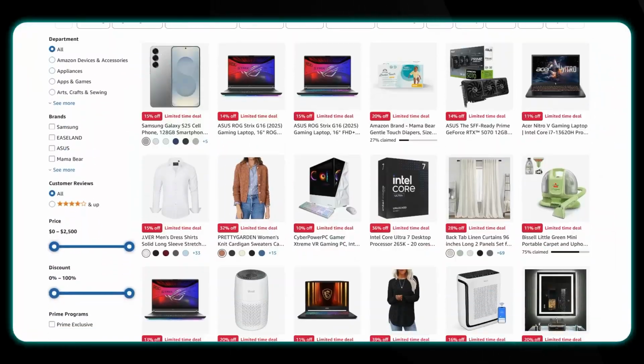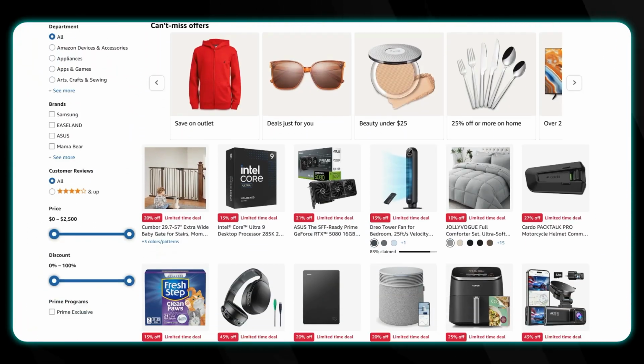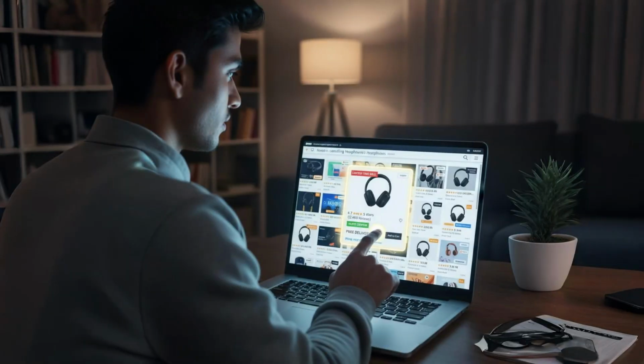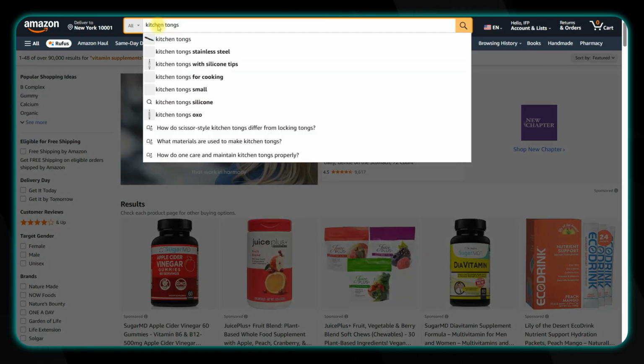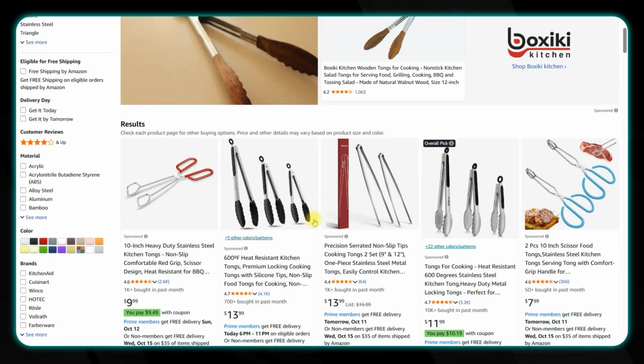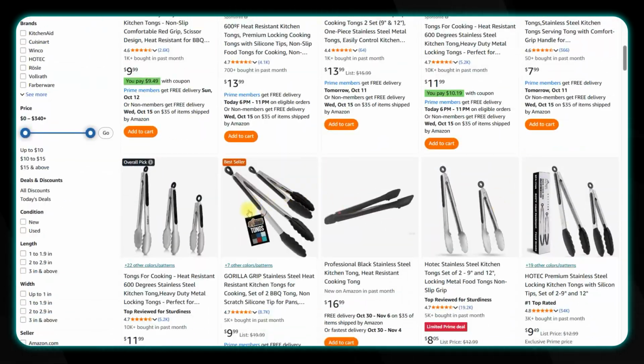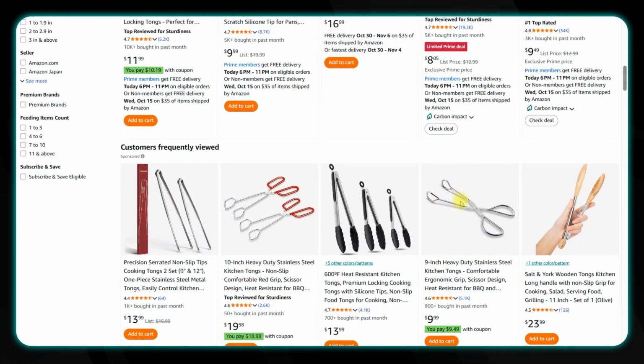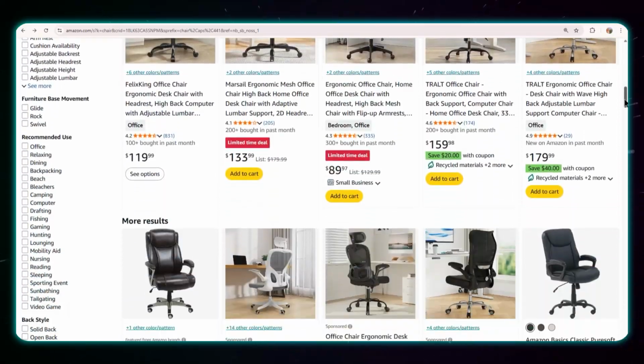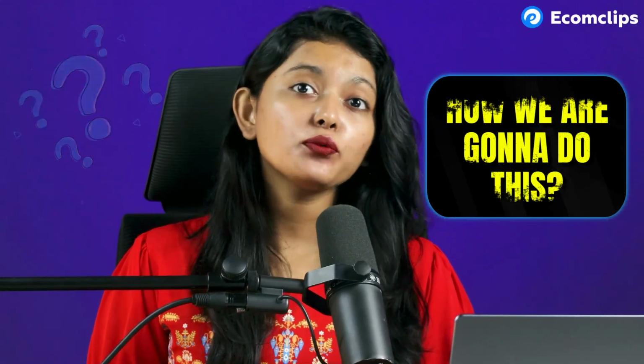5 seconds. That's all you get on Amazon to convince a shopper to click on your listing. When shoppers search something, first they notice the main images and they click on what grabs their attention. Just adding your product main images does not help. You need to stand out from all other competitors. And the question is how you are going to do this. That's exactly what I am going to show you in this video.